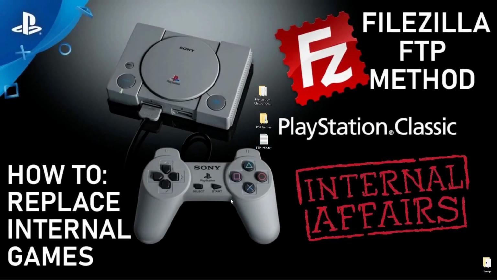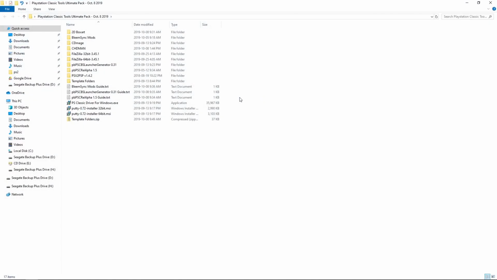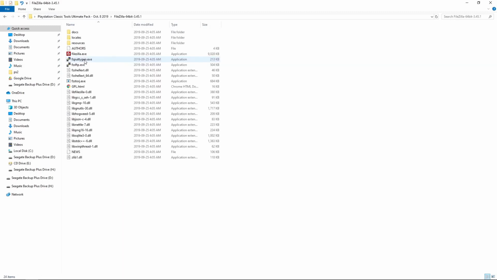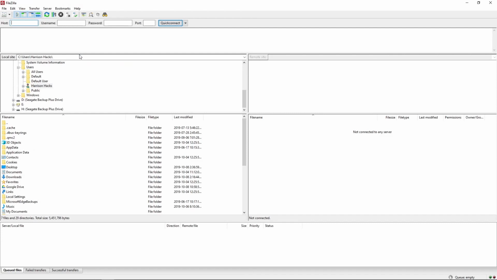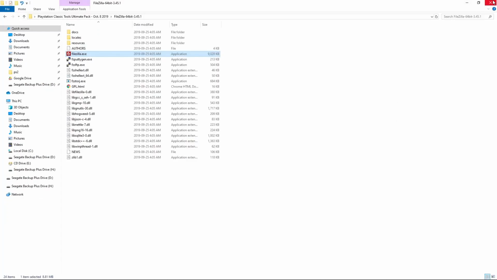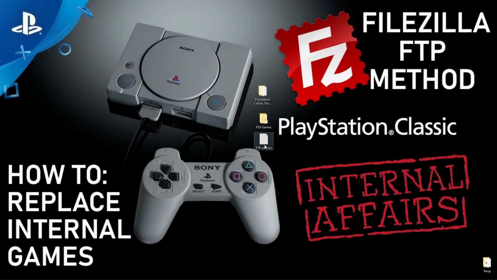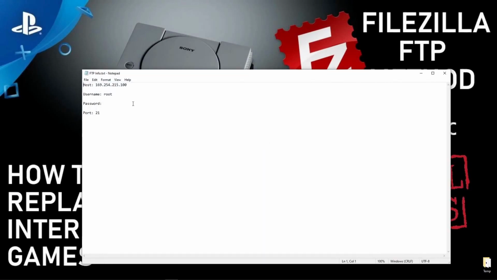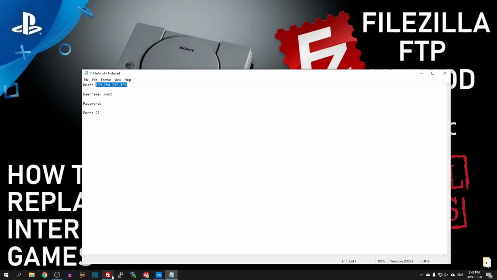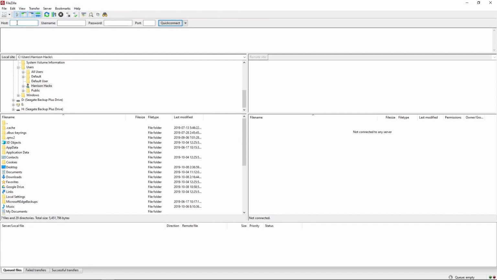So we've waited a few seconds, so what we're going to do is go into our PlayStation Classic Tools folder. If you're using 32-bit Windows, use this FileZilla. I'm using 64-bit, so I'm going to use this FileZilla. I'm going to launch it up. The text file we downloaded earlier is the FTP info, so let's open that up. We'll copy the host number, and then paste that into host.